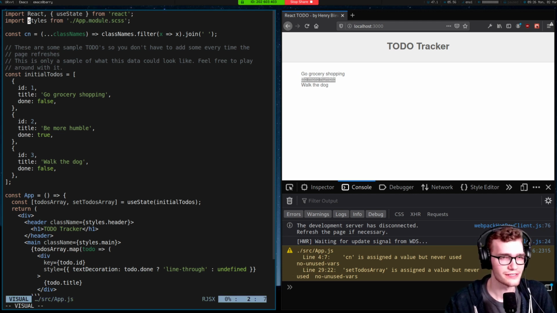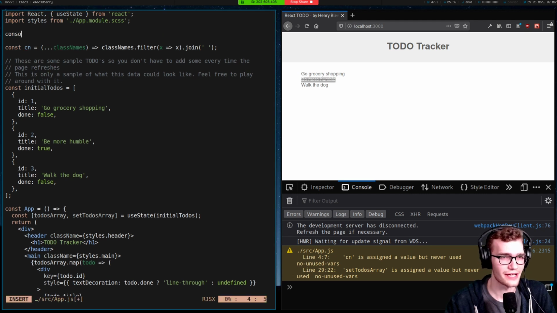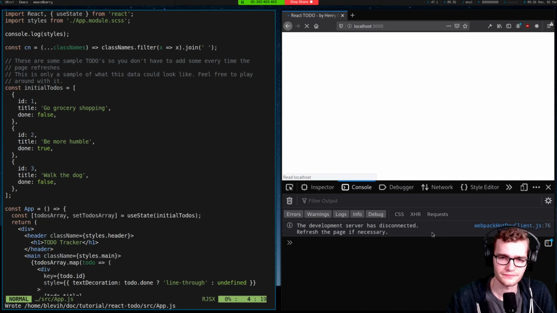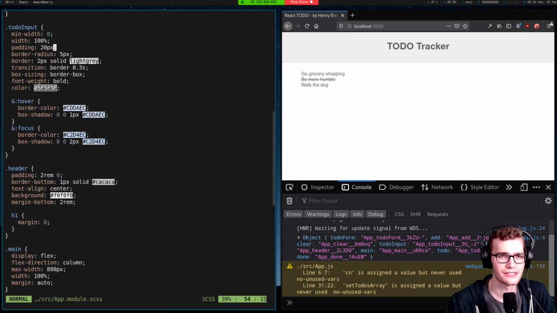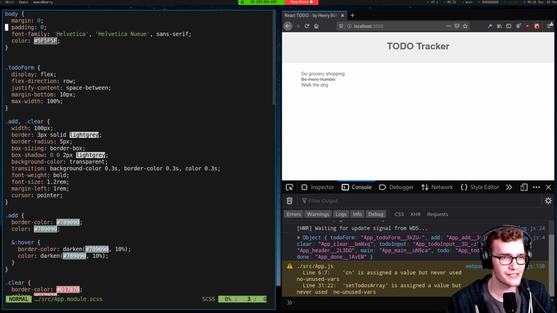And what this does is it creates an object called styles. And we can console log styles. Take a look at it. And what this ends up being is an object full of crazy class names. Right? If we look inside of app.module.scss, just a Sass file, right? Just got some normal class names in here.